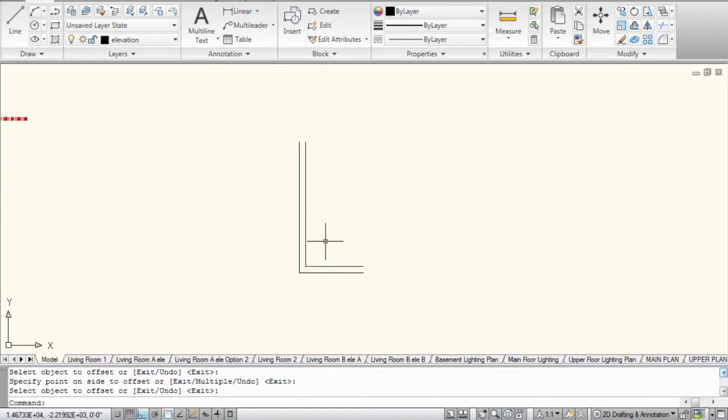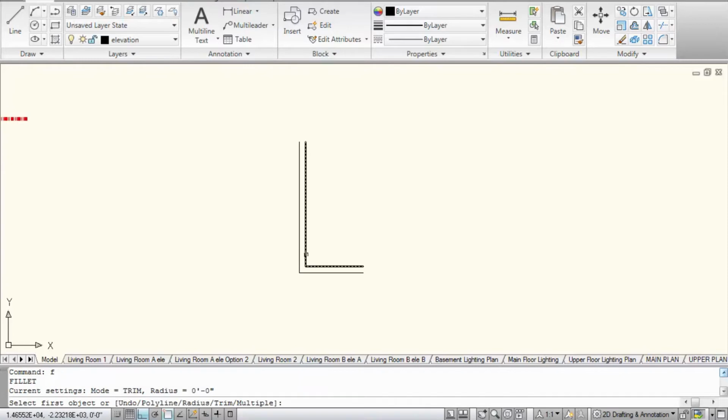So what I'll do is I'll type fillet. It's going to ask me which walls I want to fillet, which two corners I want to fillet. The first thing I want to do is put a radius. Remember that your radius should not be bigger than the lines themselves. So if I put a 20-foot radius, it won't work, but I can go from 0 to at least 4.5 feet. So I'm going to type R for radius.